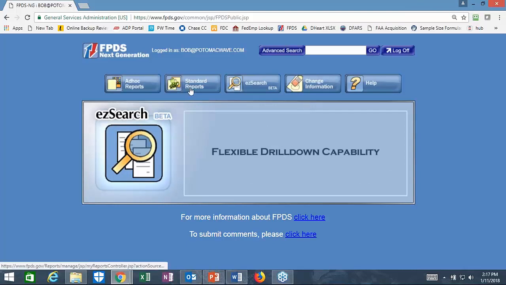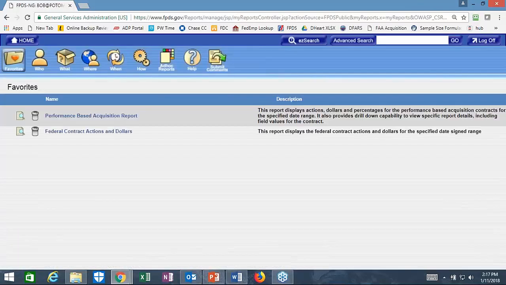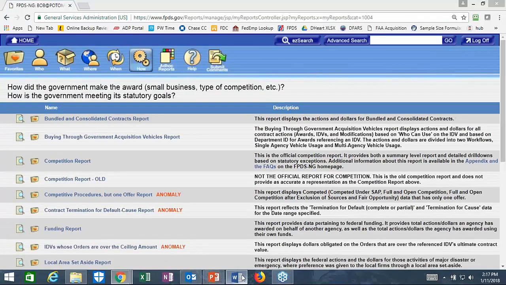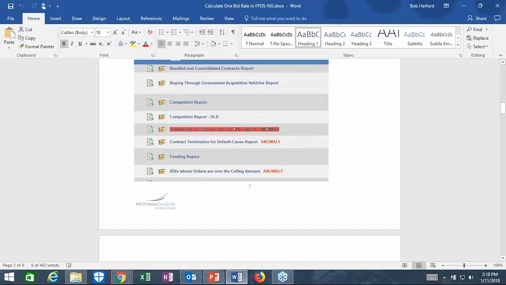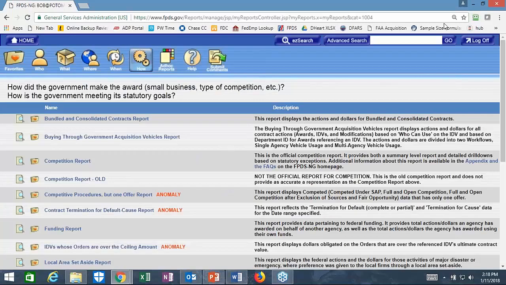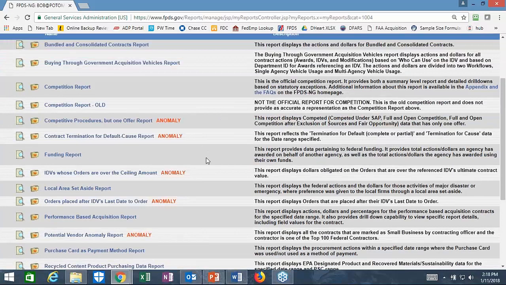Okay, so I'm going to click on Standard Reports. Again, this is all in this document here that you can download, and I'll send you after the webinar, so you don't have to memorize this. All right, first let's get that numerator, which is the obligated dollars associated with awards that were competed, yet only recorded as having received one offer in FPDS NG.